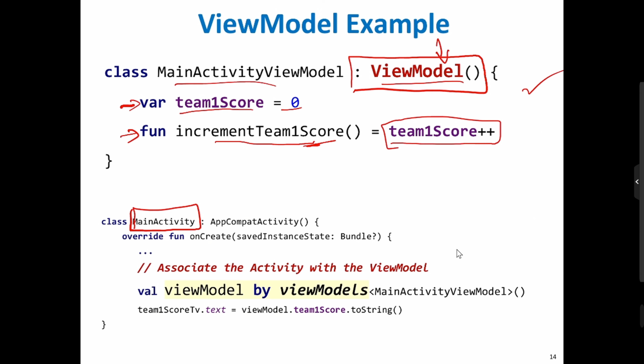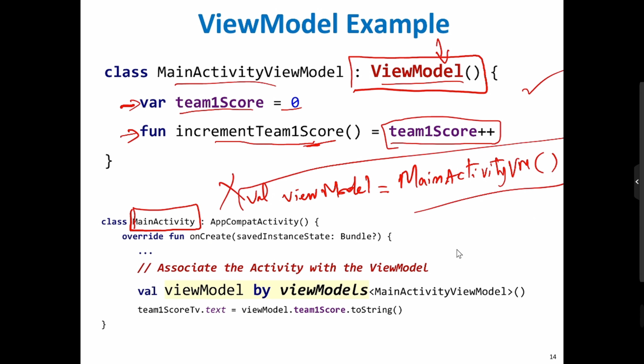Now, on the activity, you basically get a reference or an instance of the view model. How do you get an instance? Don't go and create it yourself. Don't go and say the normal way we create an instance, viewModel equals MainActivityViewModel. Don't do this. Don't create the instance yourself. Instead, ask this ViewModel utility function to give you an instance of your view model.